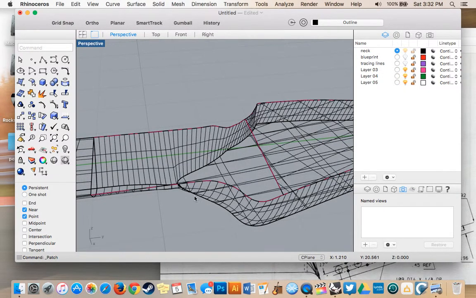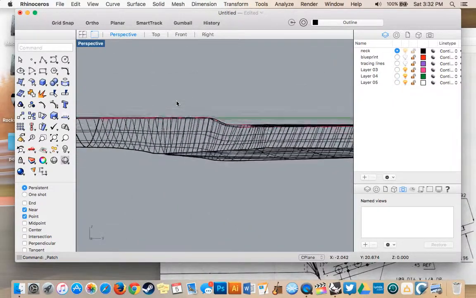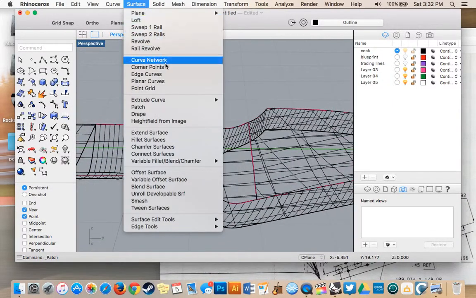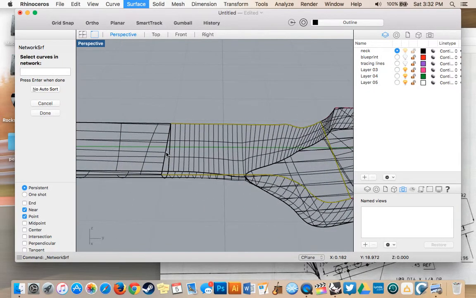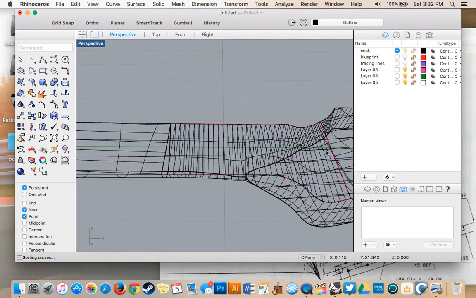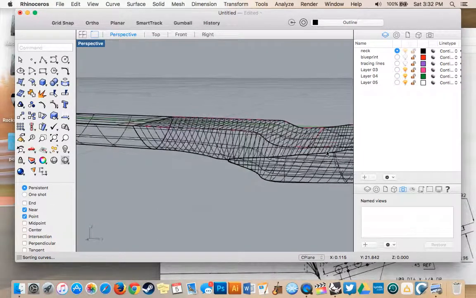And now to finish it off, I'm just going to do this section here with the curve network, and hopefully we don't get that error that we got last time. Let's try it out, curve network. Alright, so that looks a little bit better.